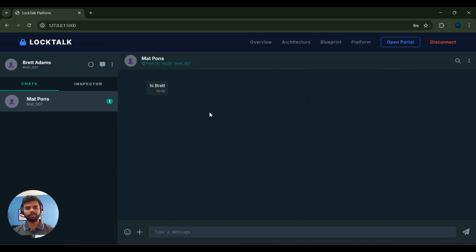Now let's try some spamming or phishing message. I have already collected a sample spam message from the internet, which is this: Congratulations, you have won a 1000 Walmart. Click here to redeem. And if I hit enter, the message will be sent as a normal message and Brett would not know anything about it.